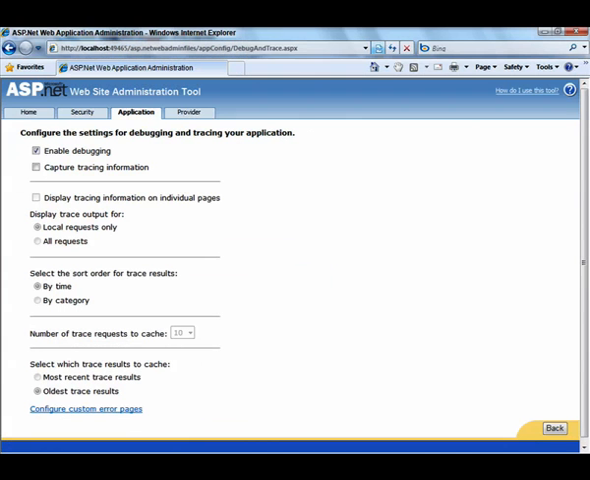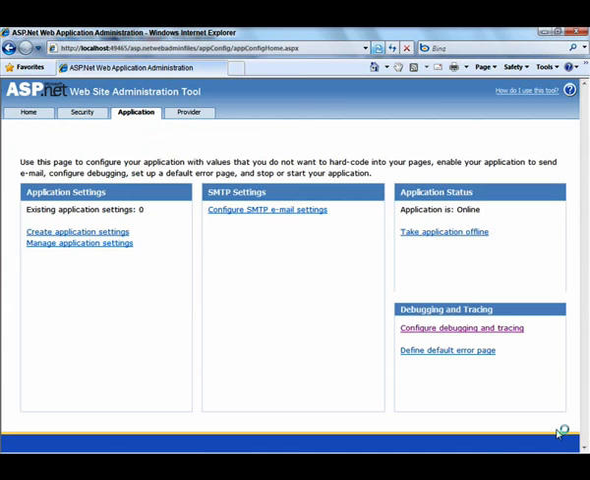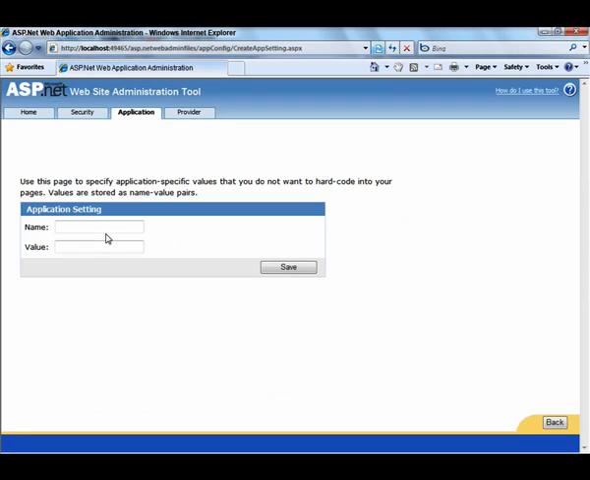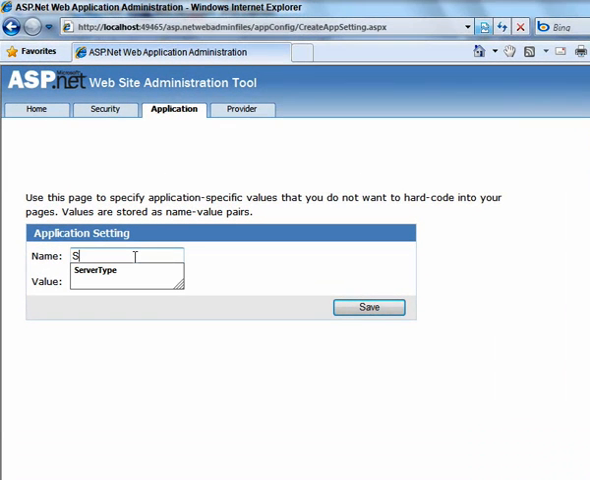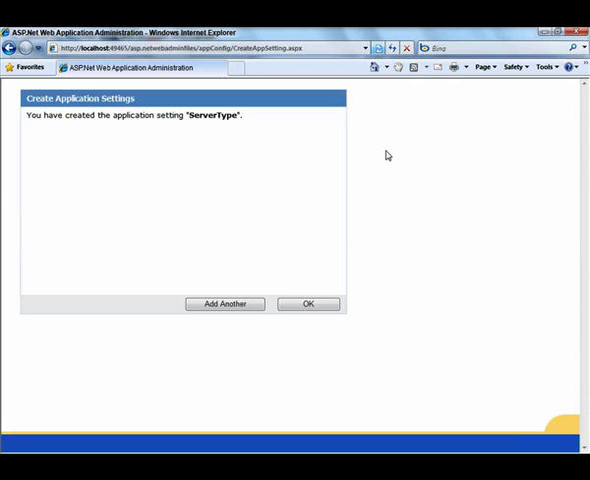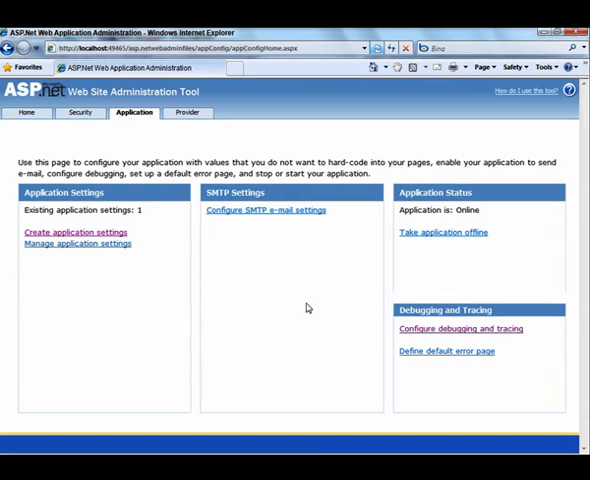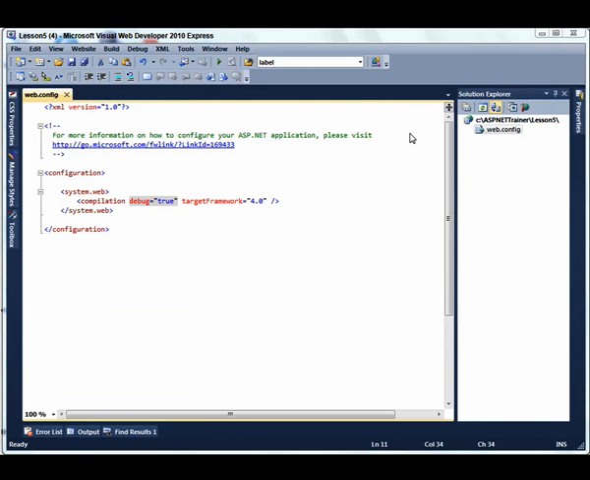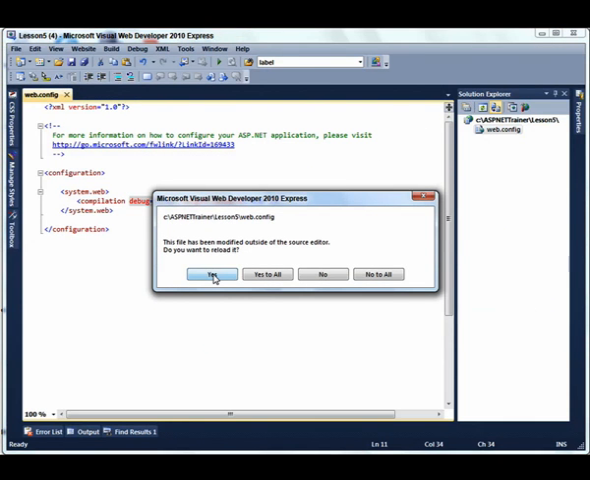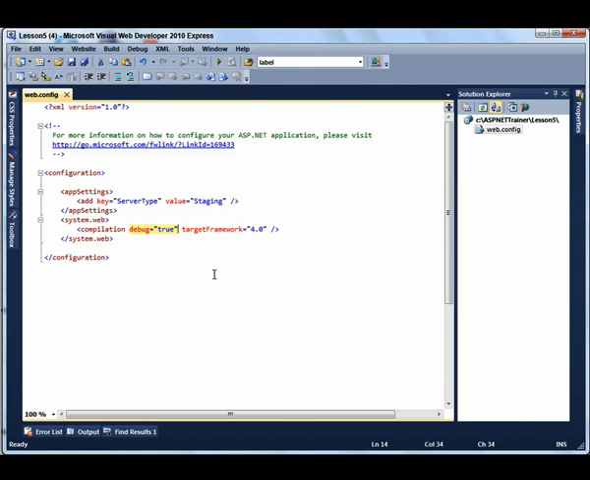Now return to the WSAT. You click the back button to get back to the Application tab and click the Create Application Settings link. Enter server type for the name and staging for the value and hit the Save button. You can either hit OK at this point or just simply close the browser. Once again, you have edited the file outside the source editor and you just select yes. Now you can see the changes that were made directly to the web.config file here.